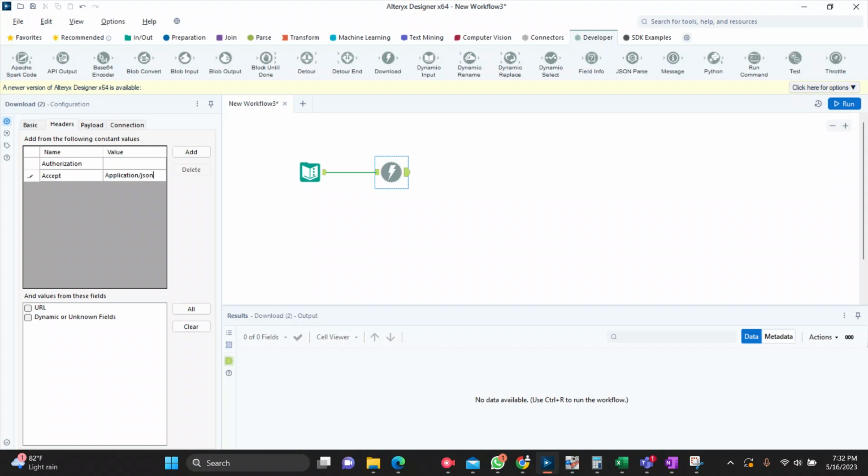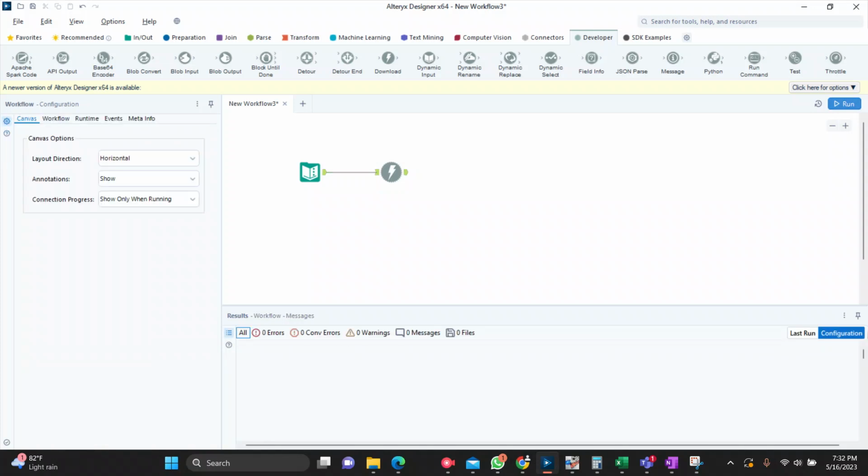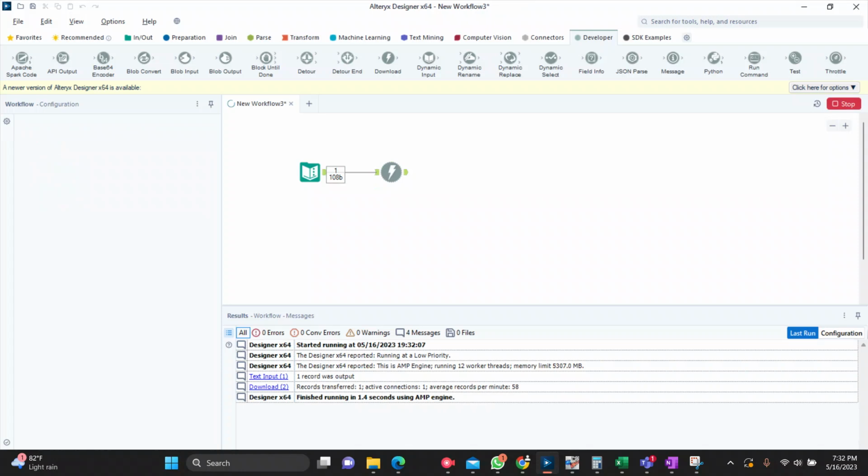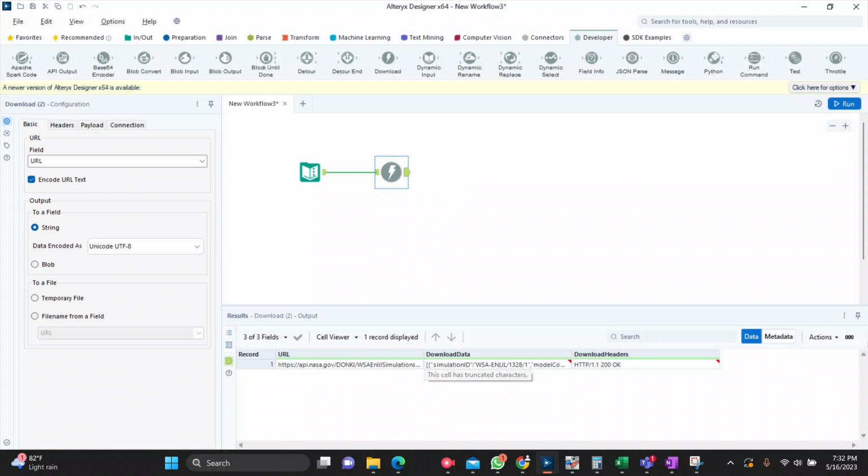So this is it for now. What I usually do is just run this. It is successful. You can click on these arrows to look. Okay, it seems to be working, so we are good so far.